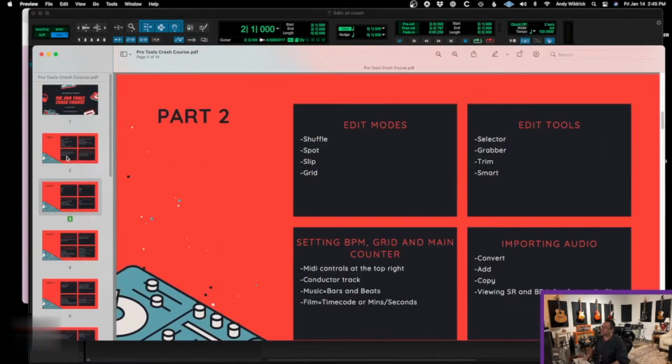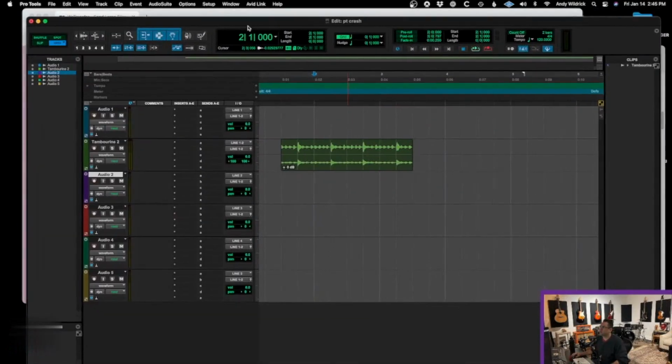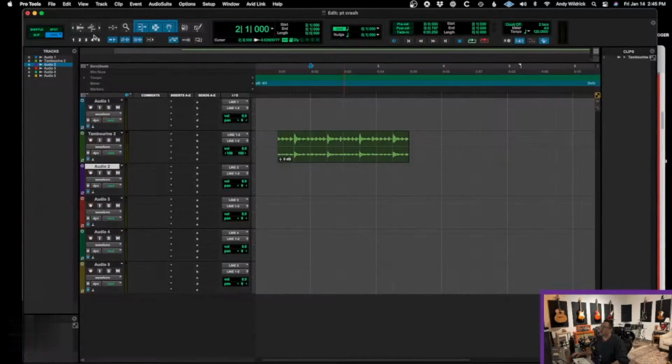Part number 2, here we go. Edit modes, edit tools, setting the grid, the BPM, importing audio. So let's start with the edit modes. This time we got to get some audio in here. These things don't make sense unless we're actually working with audio. So edit modes. So let me bring some audio files in.